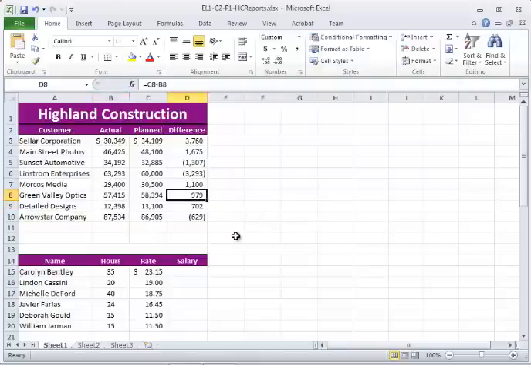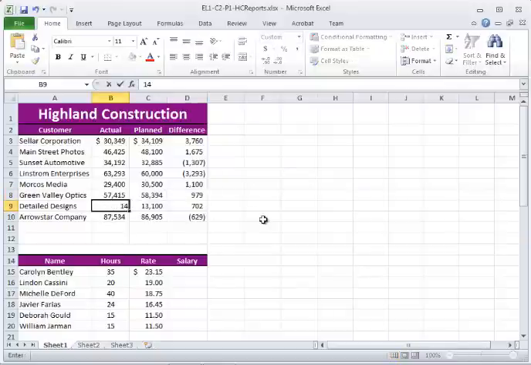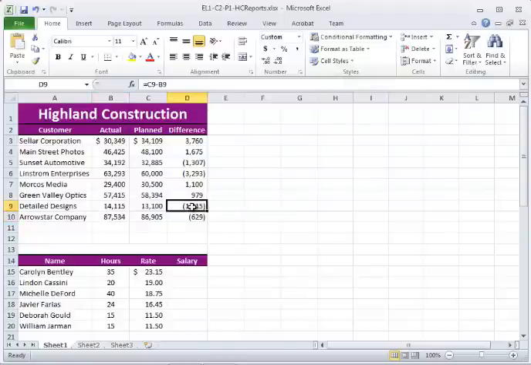And then lastly B9, so that one, and change it to 14,115, and hit the enter key, and now it turned into a negative value. So we missed the target for the cost.